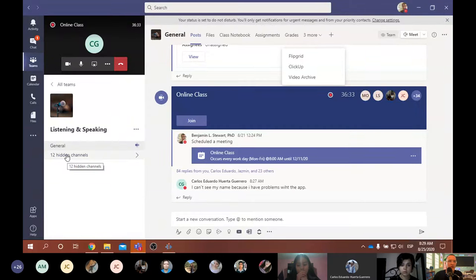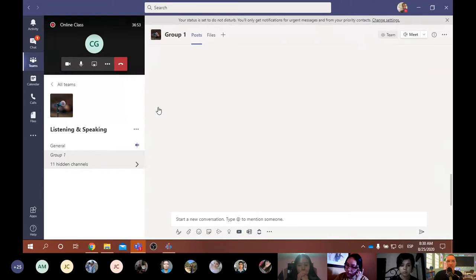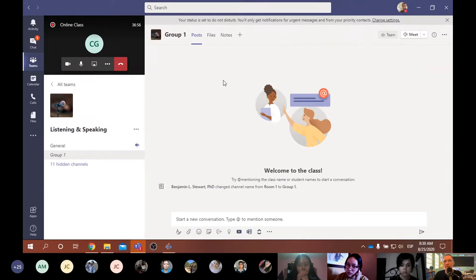But we also have 12 hidden channels, and these 12 hidden channels contain all 12 groups. So again, a group and a team is the same. Here we're going to enter into our own group. So if you were in team one, you're going to go into group one in Microsoft Teams. Now, let me show you around a little bit before I explain today's activity. Each group contains its own posts, its own files, and its own notes.